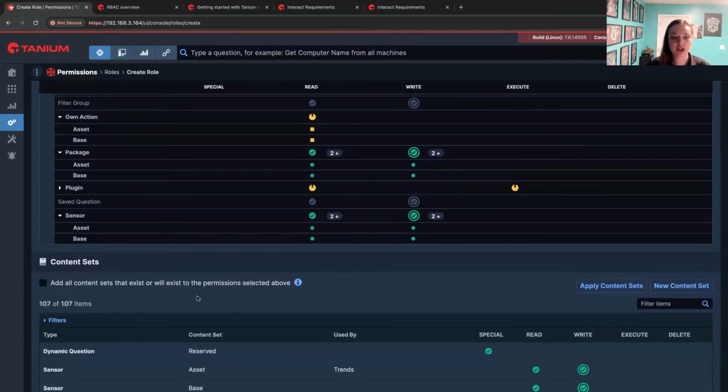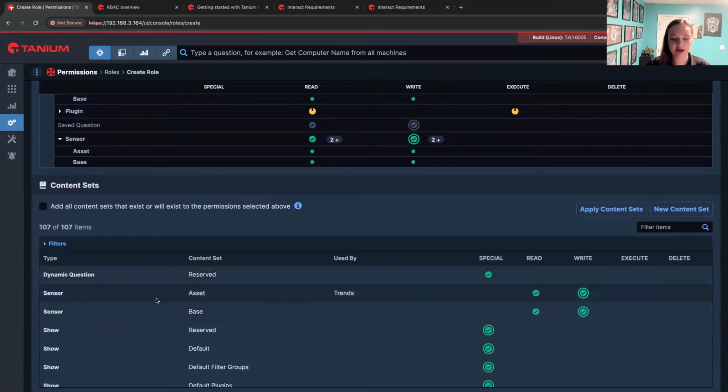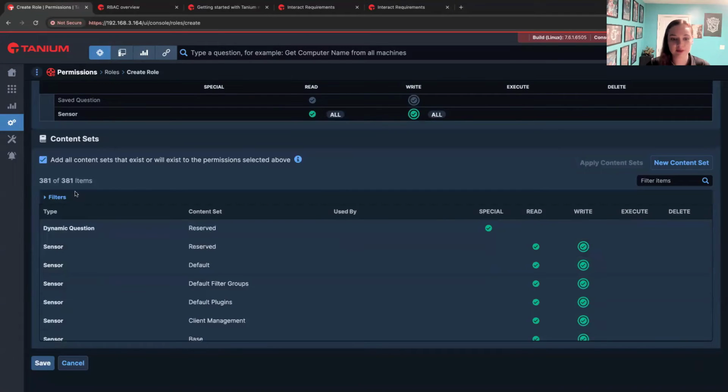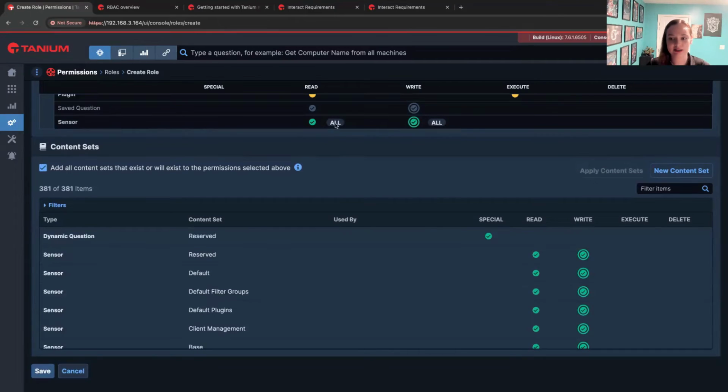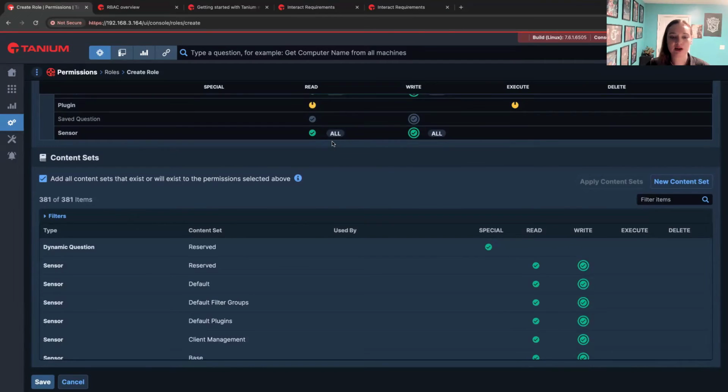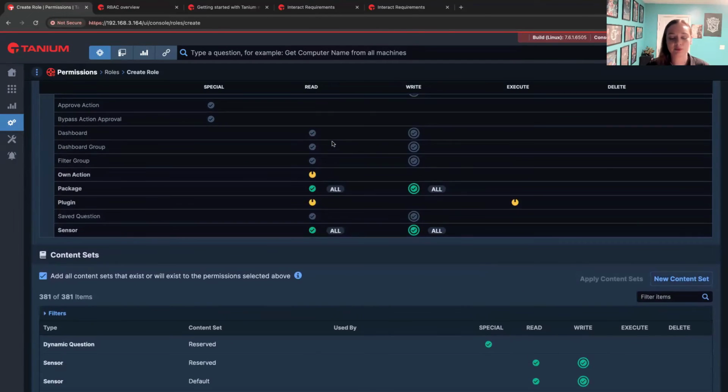The other thing I will note on this page is this "add all content sets that exist or will exist to the permissions selected above." If I check this box down here at the bottom, you can see all of the content sets that are assigned and what permissions they're assigned to. If I check this box, you can see this number jumps from 107 to 381 items, because now I have all content sets that exist or will exist selected. This is not something I recommend using if you're selecting a lot of permissions.